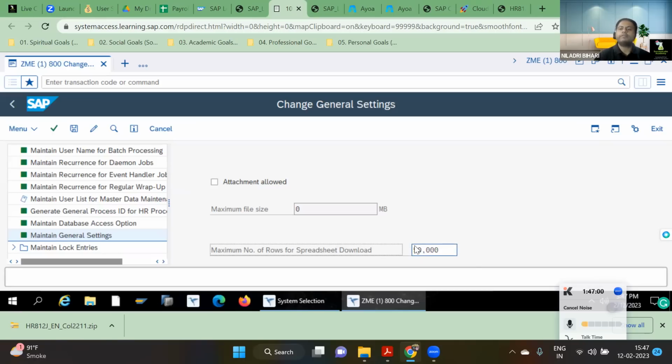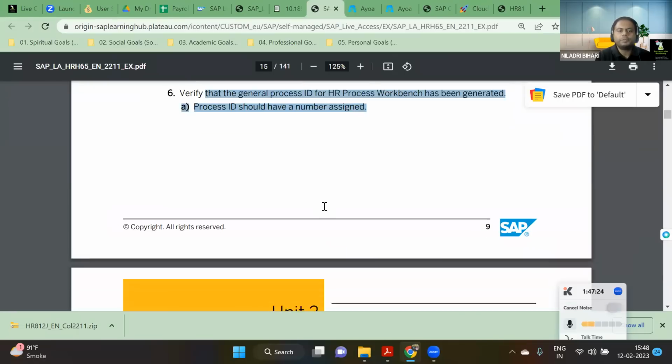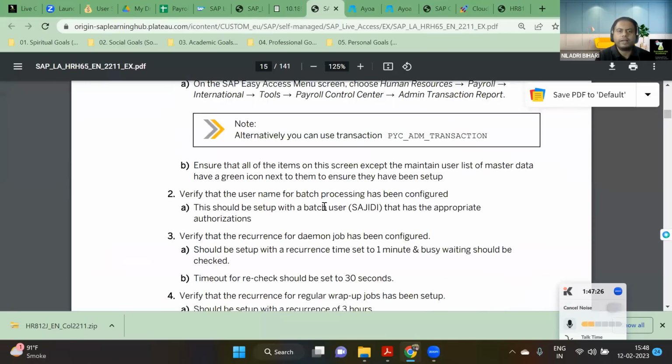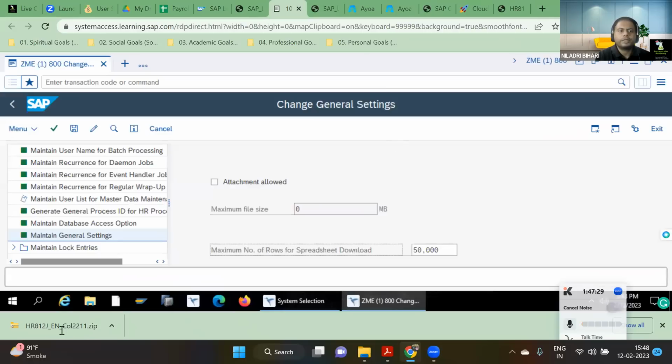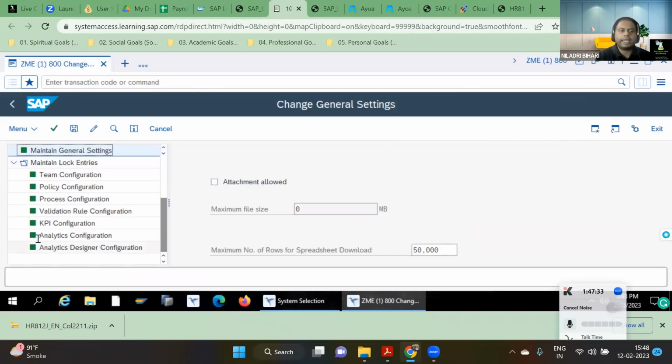But I have not seen many, even in not very big organizations. Otherwise, 50,000 or 60,000 is the maximum number of rows they allow in a single spreadsheet download. Otherwise there will be a single download, a second download, a third download like that. That is something in the general settings, and more details can be found in the implementation guide as well. I think there are no exercises for it. In this exercise, they have not asked us to do that. These are all one-time activities. You don't have to come again and again.